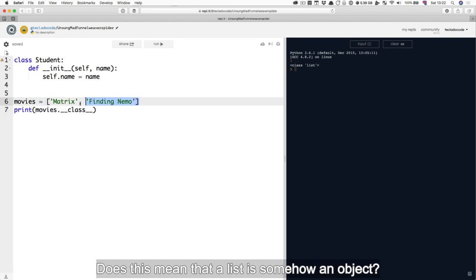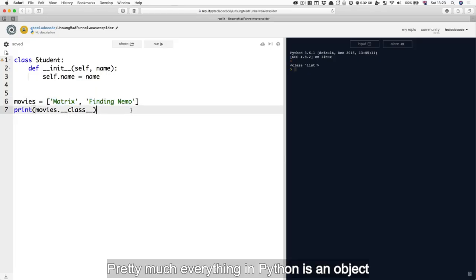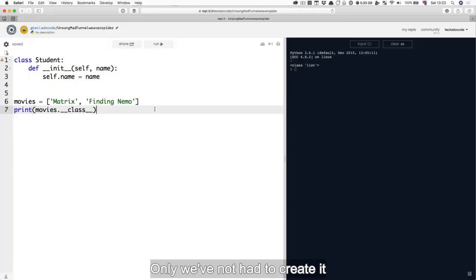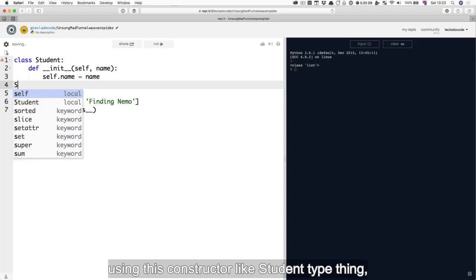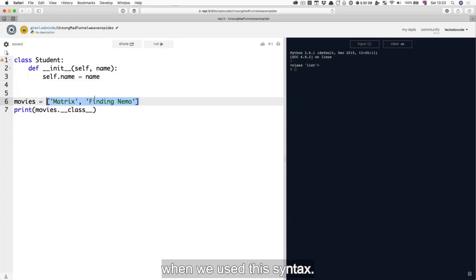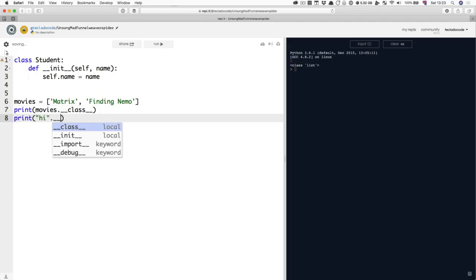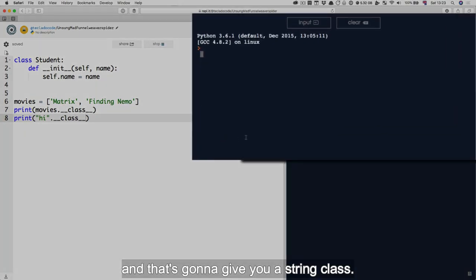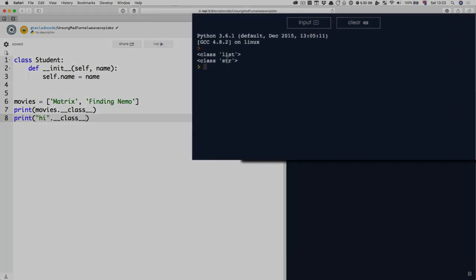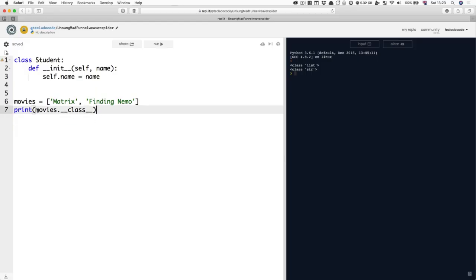Does this mean that a list is somehow an object? Yes. Pretty much everything in Python is an object, and this list is no different. Only we've not had to create it using this constructor like student type thing. Instead, Python's created it for us automatically when we use this syntax. You can, however, print, for example, hi.class, and that's going to give you a string class. See, str.